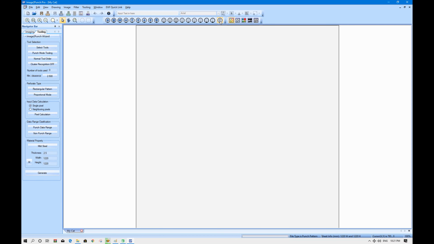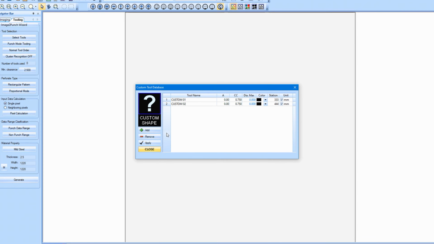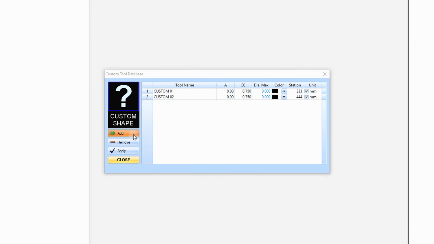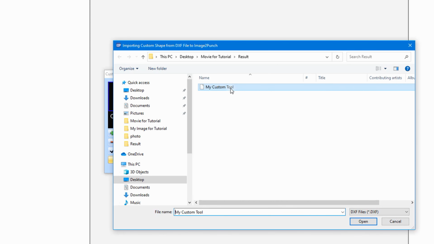The last tool that we want to create is a custom tool. The process will be different from the predefined tools. First, click the custom tool library icon. Then, we click the Add button. And then, an import file dialog box opens. From here, we select the DXF file that we want to use as the custom tool.